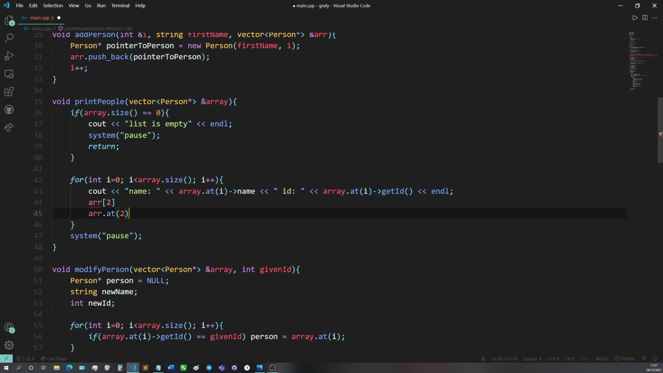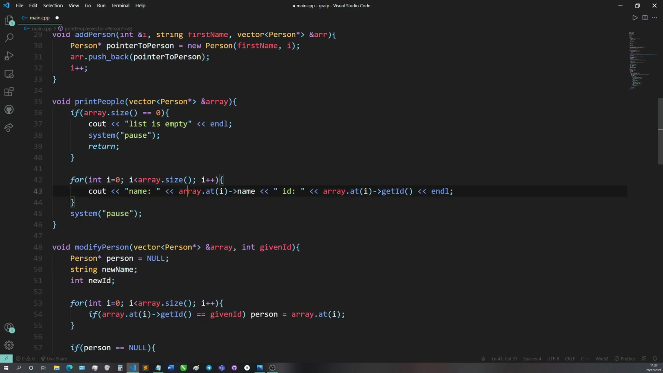So this is basically the same, just tiny changes here. And so we want to say at this cell in the array, let's say this is the first loop, so at cell 0, because i will equal 0. We have a pointer because this vector has pointers in it, pointers to our people.